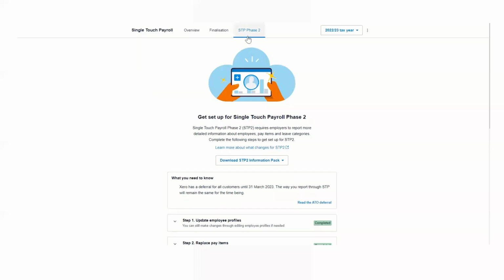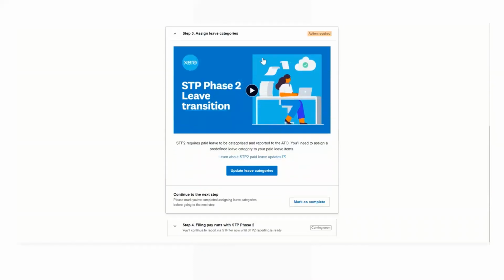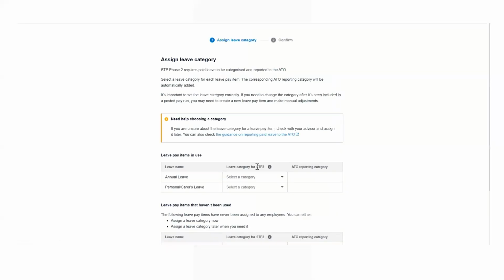Let's start within our STP2 portal. We can see that step 1 has already been completed, step 2 has been completed, and this brings us to step 3, assigning leave categories. It's important to remember that you cannot complete step 3 without having done steps 1 and 2. Let's take a look at the leave transition tool by clicking Update Leave Categories. This is where we have the ability to update our existing leave items and assign an ATO reporting category.